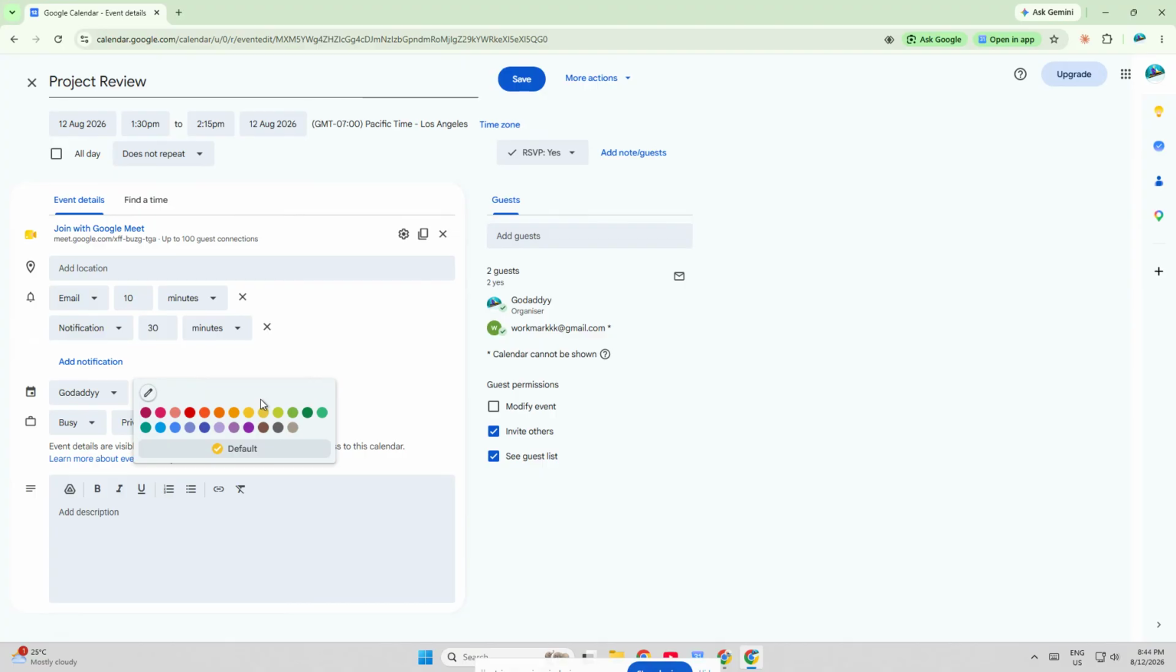Google Calendar gives you several color choices, so you can assign a different color based on the category of the event. For example, you might use blue for meetings, green for personal events, red for deadlines, or yellow for reminders.